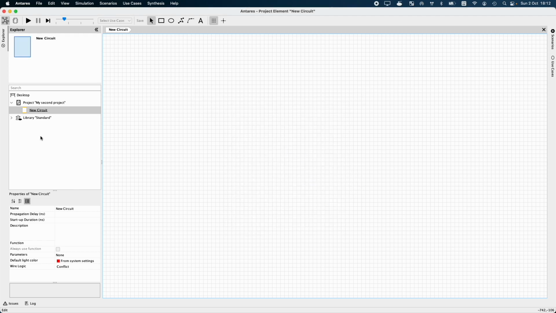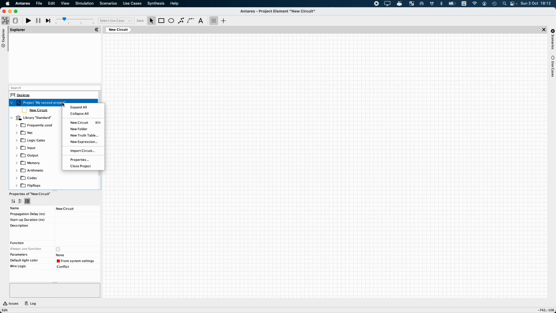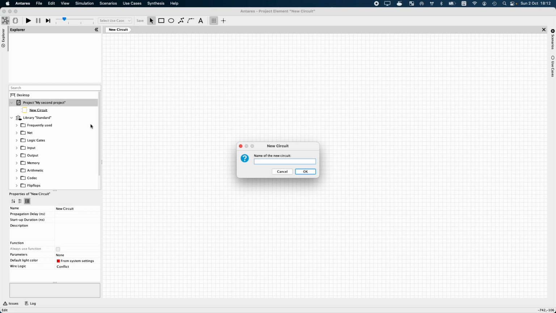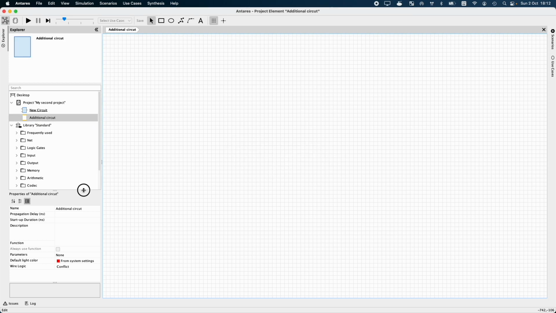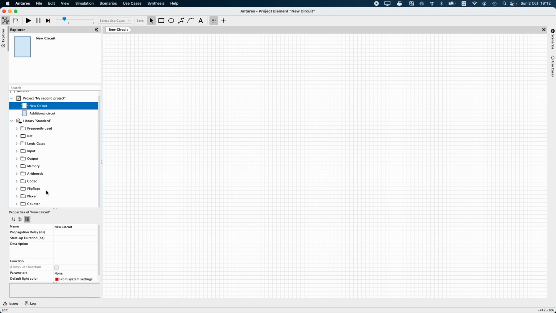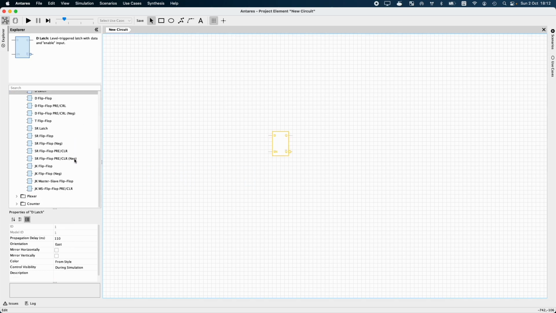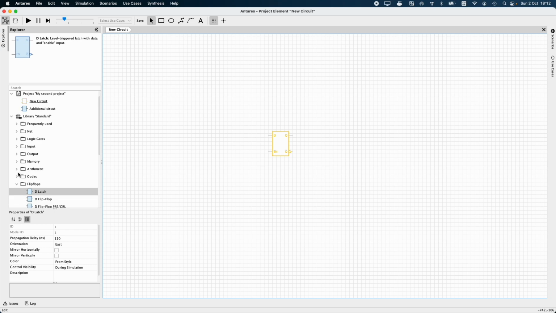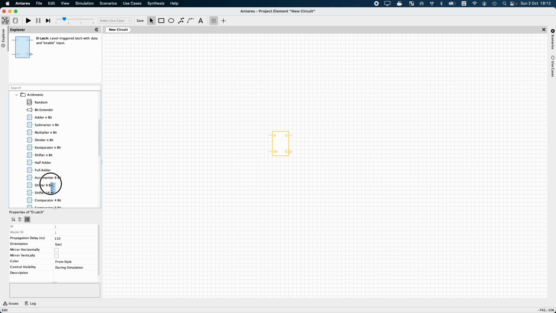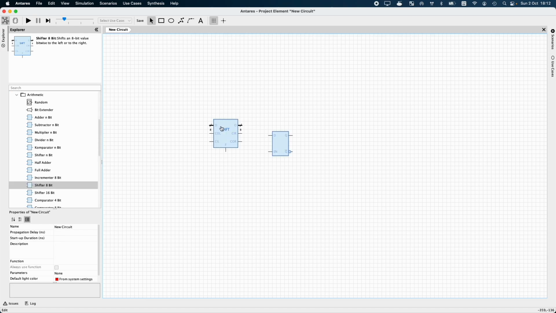Okay, well, so now I have a new project with a new circuit. I can add additional circuits like we have already seen before, like this. And now, yeah, you can add whatever components you like in order to build your circuit.